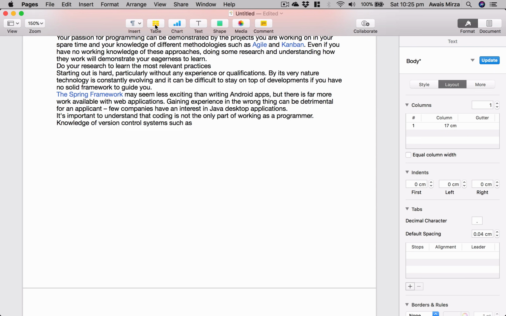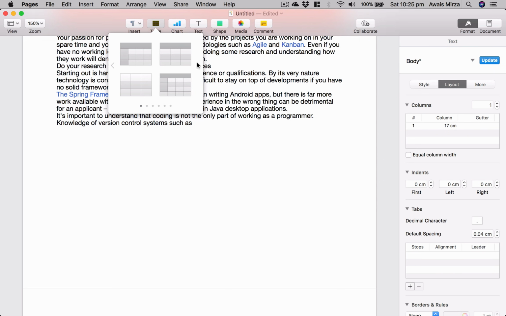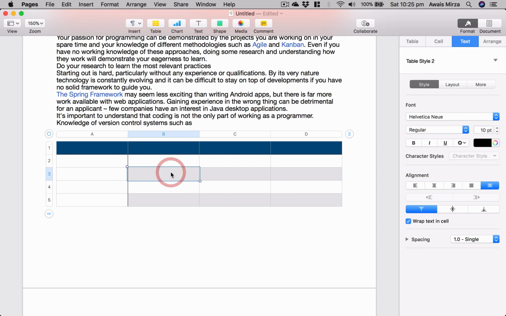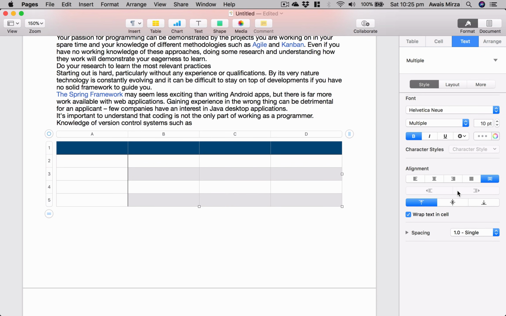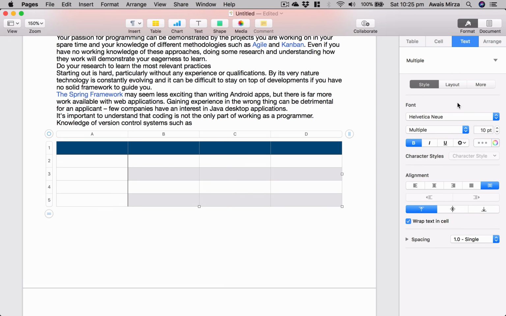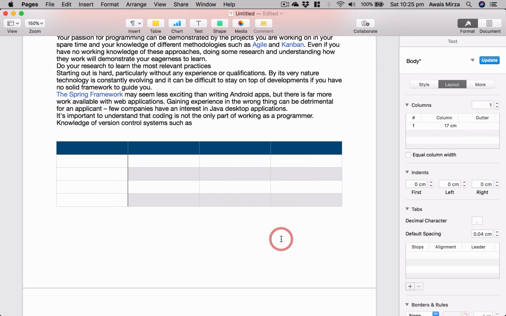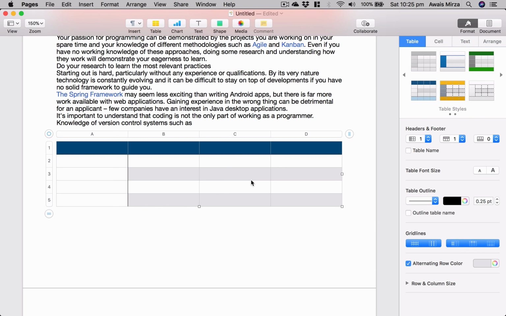Right, so next we have insert. We have a table option, so we can create a table here. So let's just say I'll click on table, and I want to create some sort of nice table. This one is fine. I'll click on that, and that will create a table. As you can see, once I'm in a table, by clicking here, now I have a different panel here. If I click on table, that's a table panel here. If I go to the text, that panel will disappear. So we have to click and select the table to see the table, cell and arrange panels.